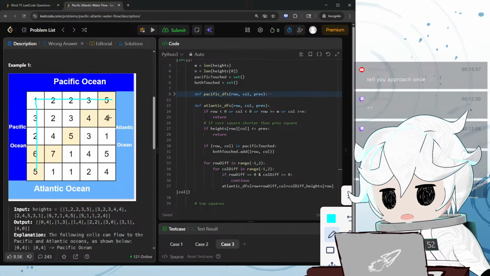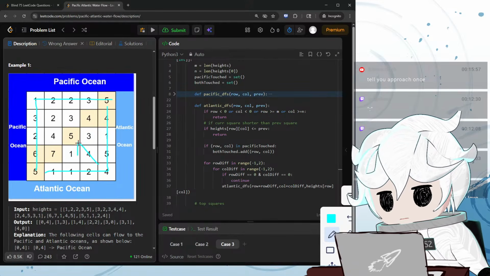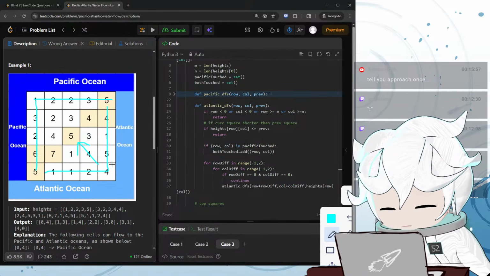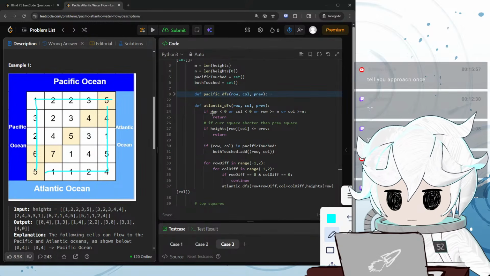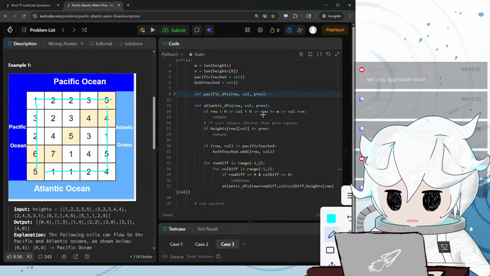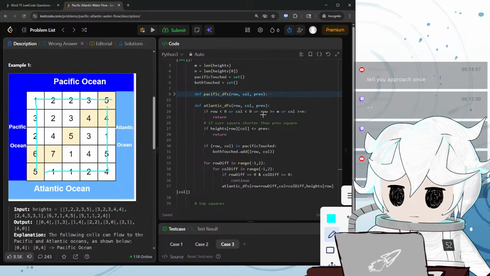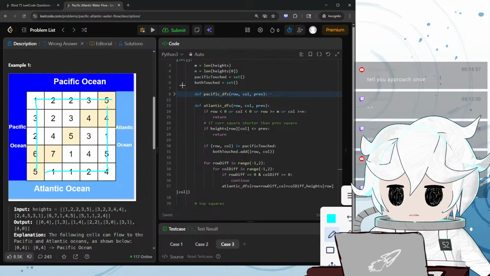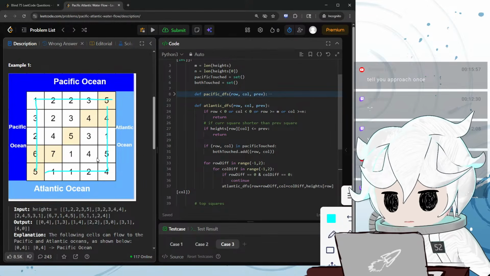And then for the Atlantic side, all the water here and here, we DFS search this way too, based on where the water could have came from. And if a square is also in Pacific touched, then we add into both touched, and then we return both touched. That's the plan.